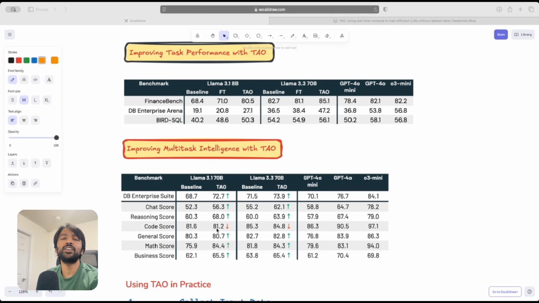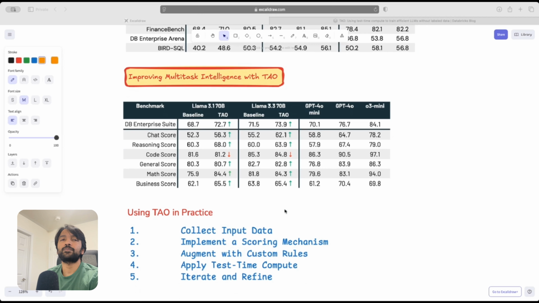And the only thing we see is the code score, and we can later deep dive into why it is, what is the reason. But if you see all the other areas, it is performing very, very well. And in some of the places, for ChatGPT 4 mini, o3 mini, more than that, some of them it's nearly as performant, right? Using this TAO method, right?